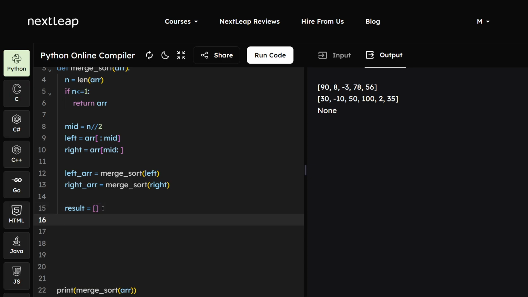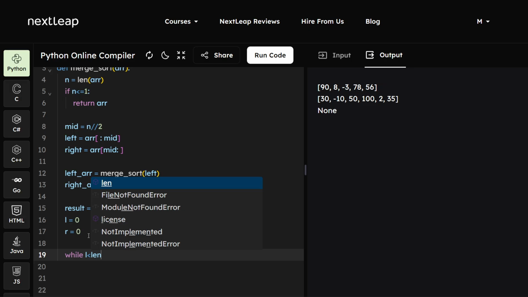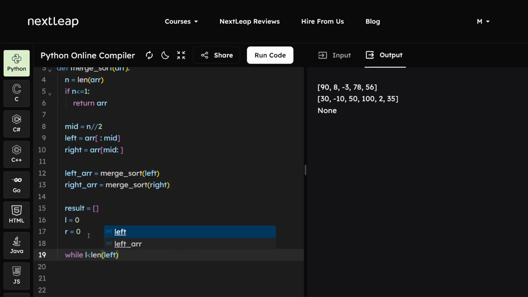So I have created an empty list, and I'm going to create two variables, L equals 0 and R equals 0. L is indicating the index for this array, and R is indicating the index for this array. So this way I can keep track of the elements. Then I have a condition to write. I said while L is smaller than the length of the left array and R is smaller than the length of the right array.